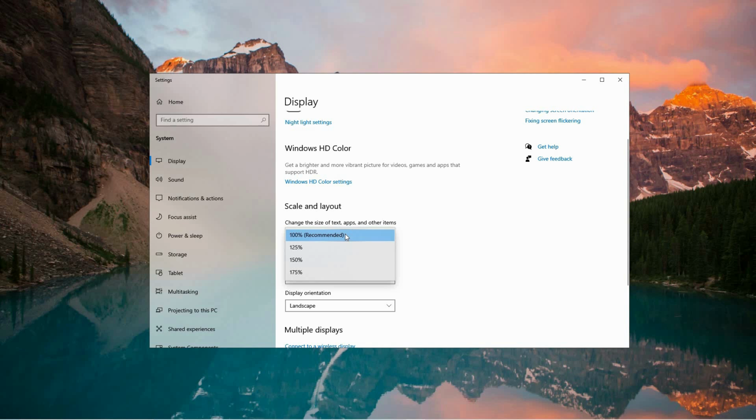By systematically changing both the resolution and scaling, you should be able to resolve any display size issues on your Windows 10 system. That is how to display larger or smaller than a monitor in Windows 10.